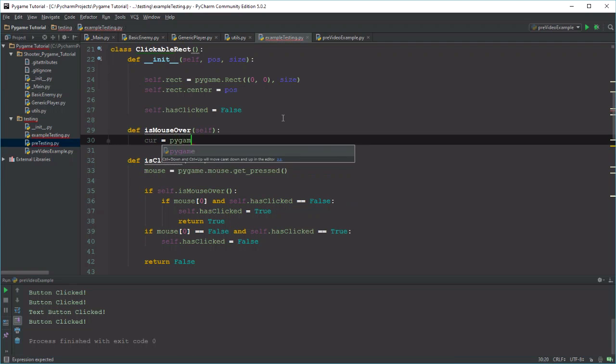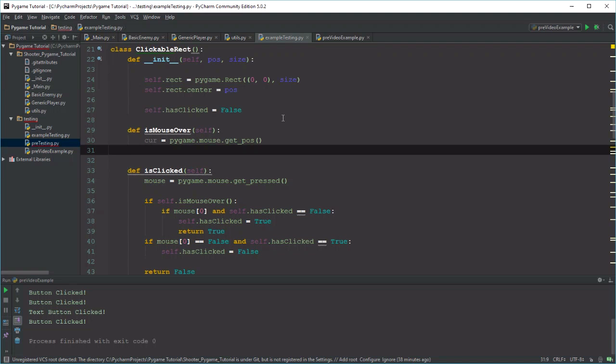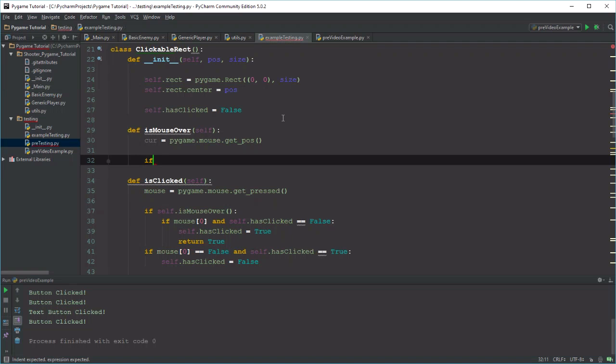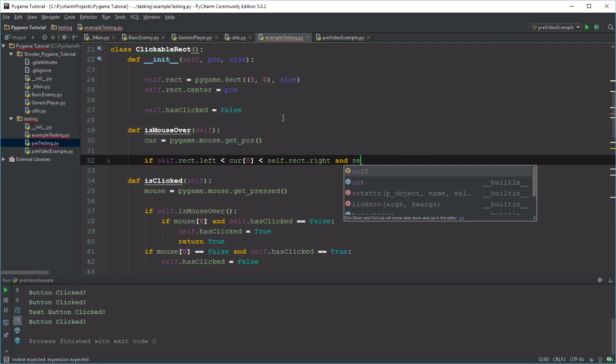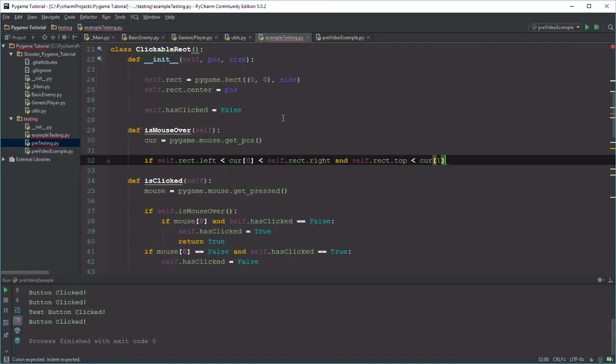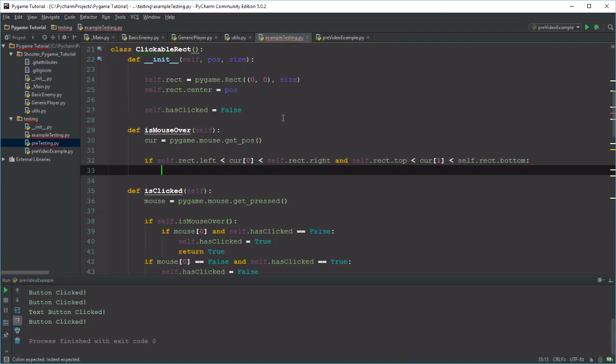We just need to get pygame.mouse.get_pos, because we need to know the position of the mouse. And then we just say something like if self.rect.left is less than cursor[0], so the x position of the cursor, which is less than self.rect.right, and self.rect.top is less than the cursor at the y position, which is less than self.rect.bottom, then we know our mouse is currently inside the rectangle, in which case, return true.